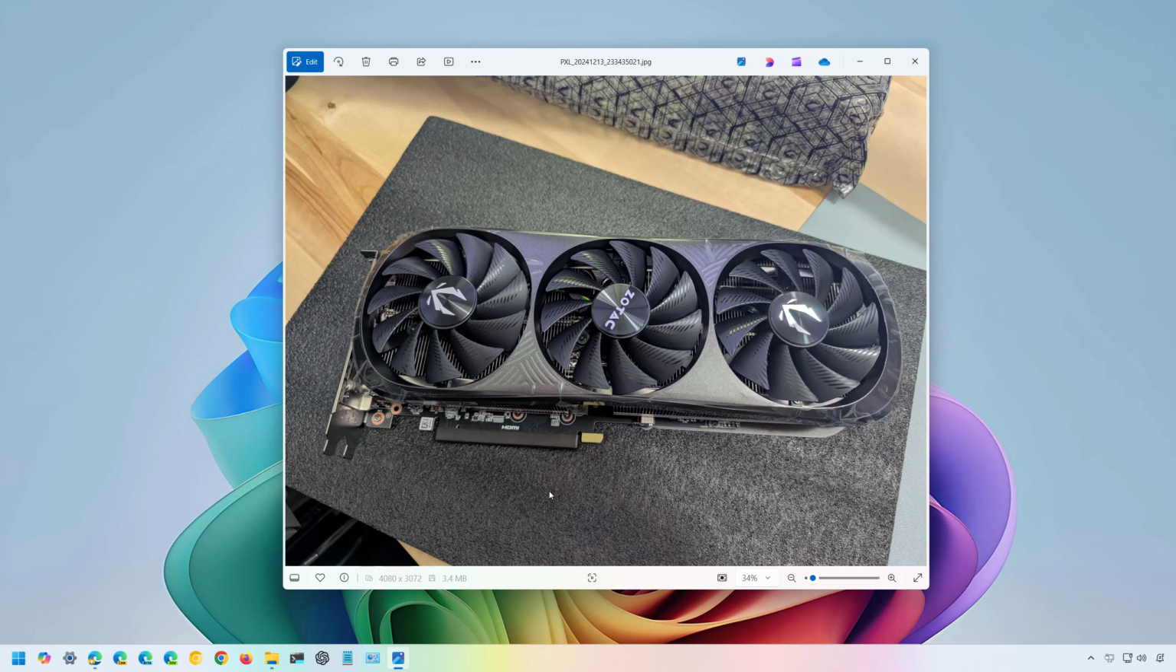Okay, let's dive into steps to correctly install the graphics drivers when installing a new graphics card on your computer.